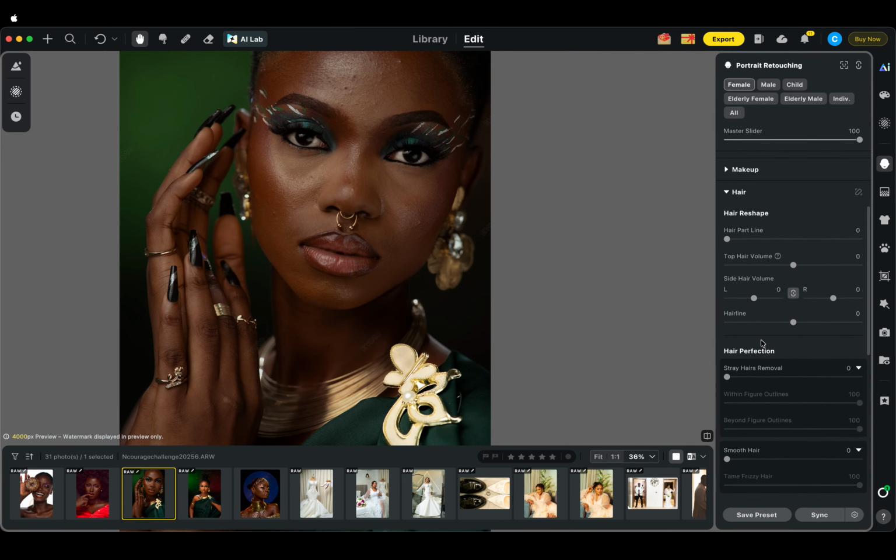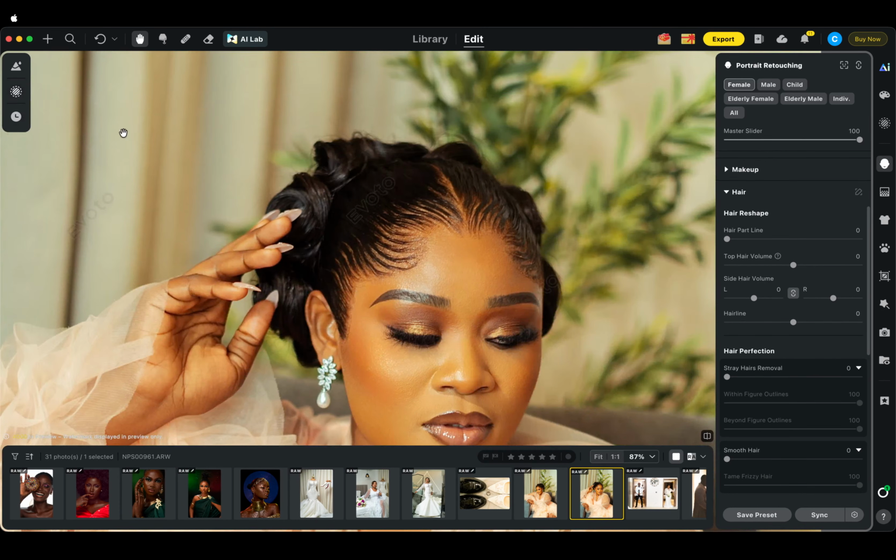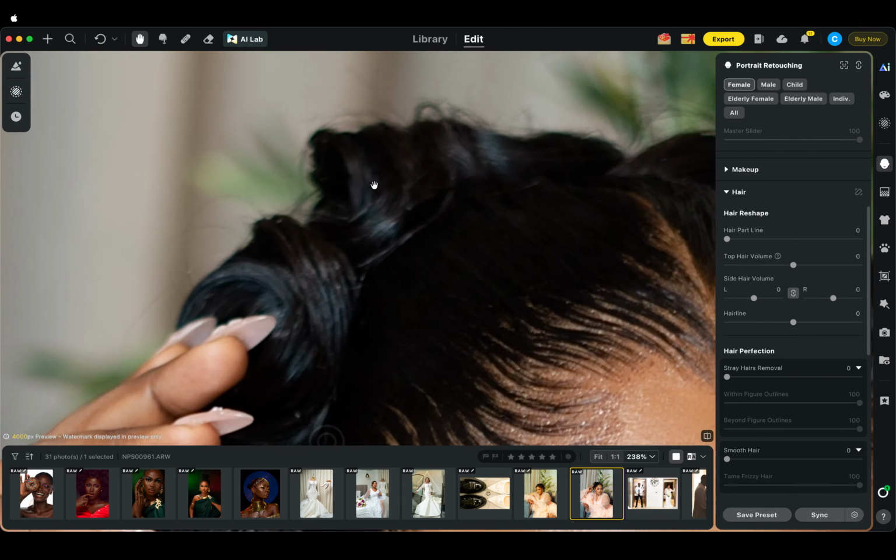All right. So under the hair section, for example if I want to take out stray hair, look at this. You can see some stray hair.